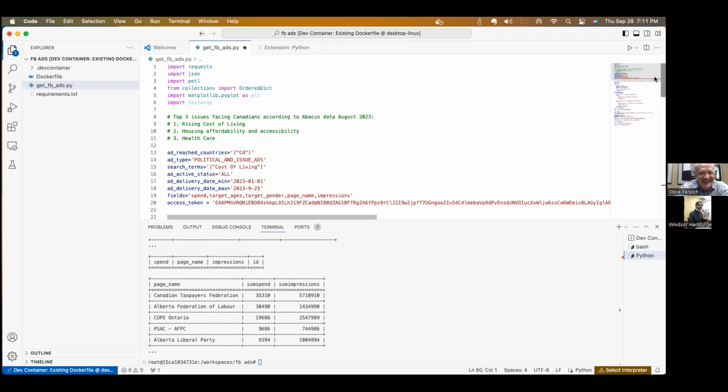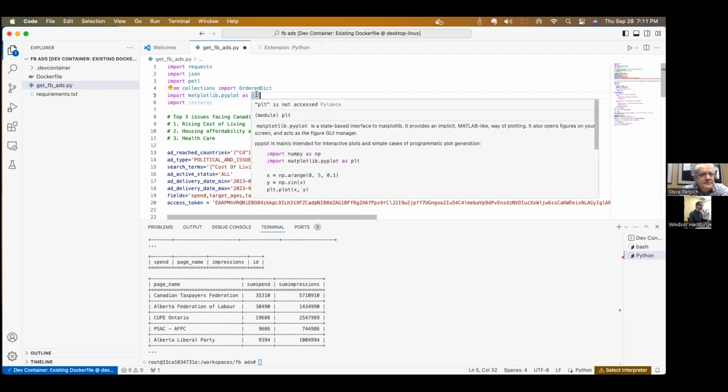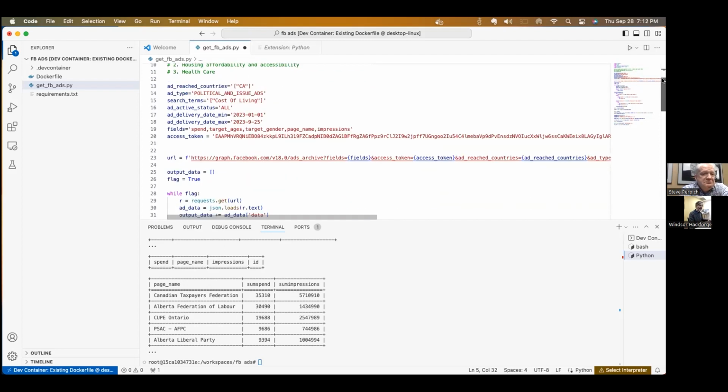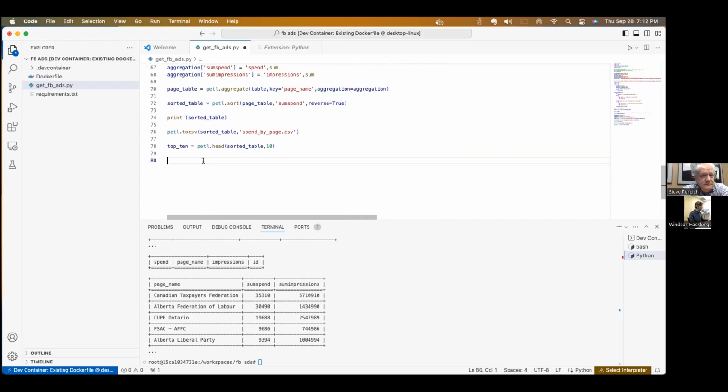Okay, so if we flip back to the top of the script, we aliased matplotlib.pyplot, which is our interface to matplotlib, and we just aliased it PLT, so that we can just call PLT instead of typing all that nonsense. So what's the first thing that we have to do? Let's give it a title.